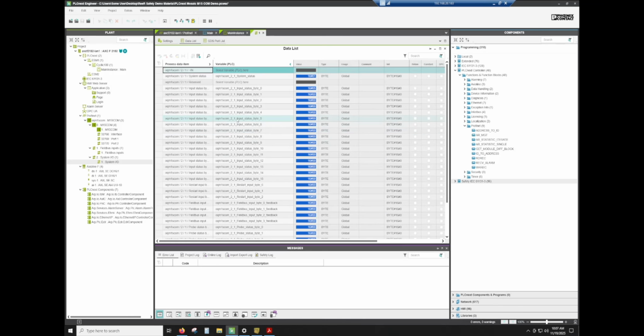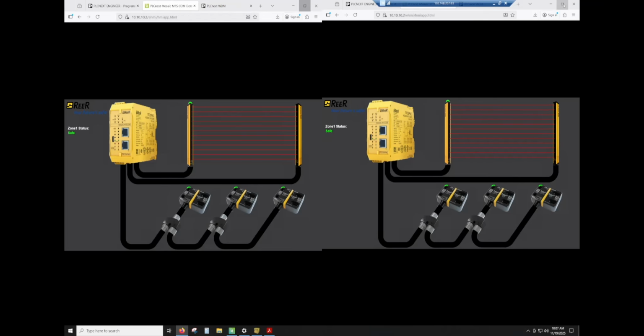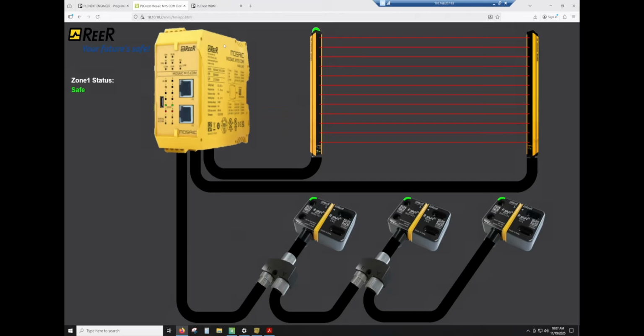Now it's a little bit easier on a screen. So what we did was we built an HMI that shows the ReeR M1 comm, the light curtain that we have, the safety sensors. So if we go over here and actually break the light curtain, you'll see that we get a red X and we're no longer safe.